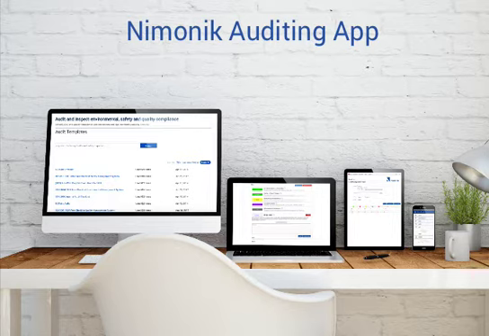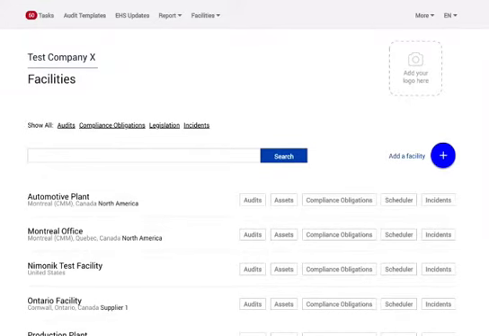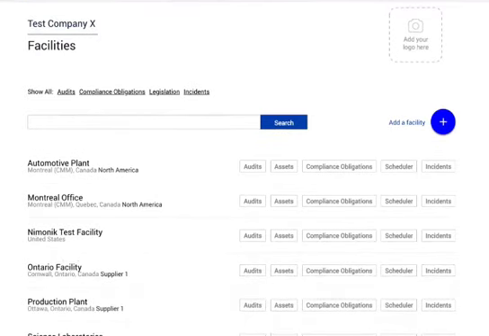So today we're going to be covering the mobile app as well as the web app, and we're going to just sort of put it all together by conducting an inspection on our website and then onto the mobile device. So when logging in for the first time, this is the page that you're going to see when entering Nimonik app. Today in particular, we're going to be focusing strictly on audits.